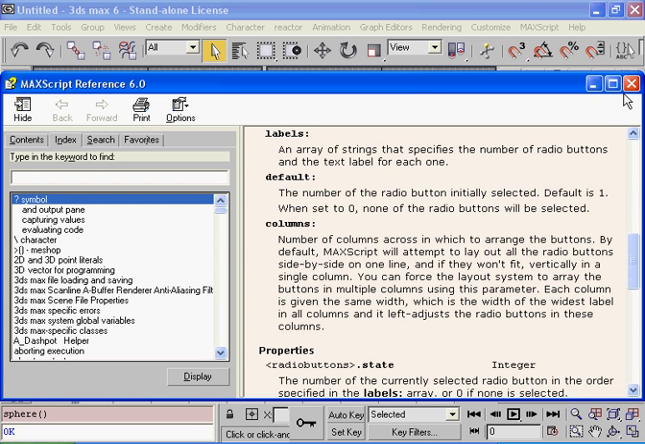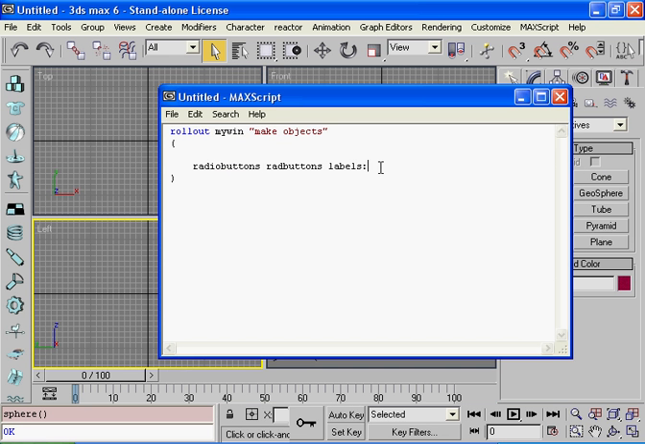So what we need to do is put a hash to tell it that we're doing an array, open brackets to tell it that we're starting the array, and then give it the strings to tell it what labels to print. So we want box and sphere. We then close the bracket to tell it that the array has ended. The next object that we saw was called a spinner, which is like a numerical input with little arrows next to it, so we can just slide it up and down basically.